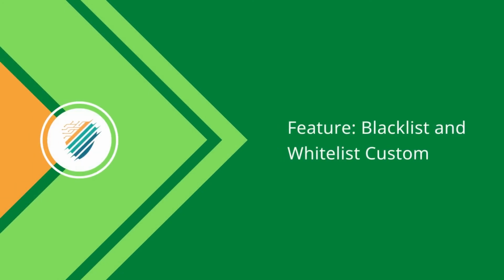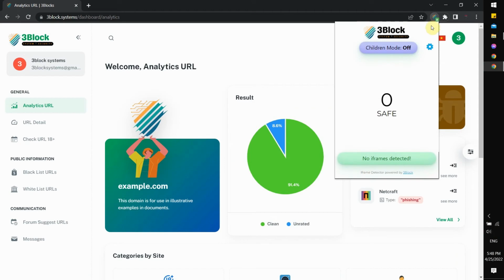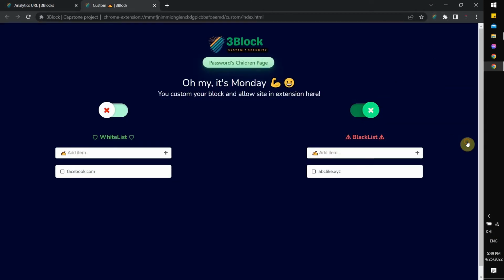Features Blacklist and Whitelist Custom. Click the gear icon on the extension's pop-up. This is what the blacklist and whitelist customizations look like. To add a domain, tap the Add Entry box, enter the domain you want to add, and select add. Switch button to activate.